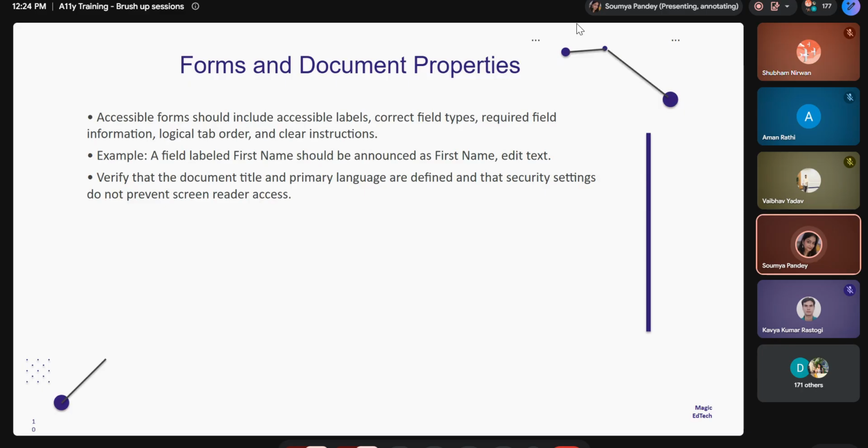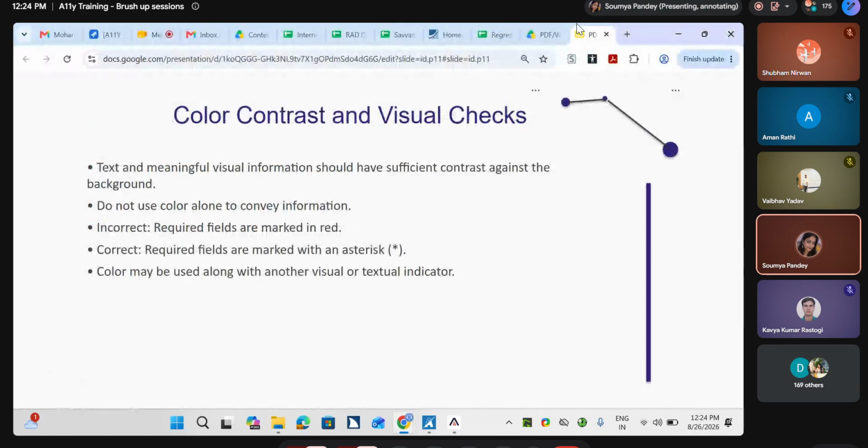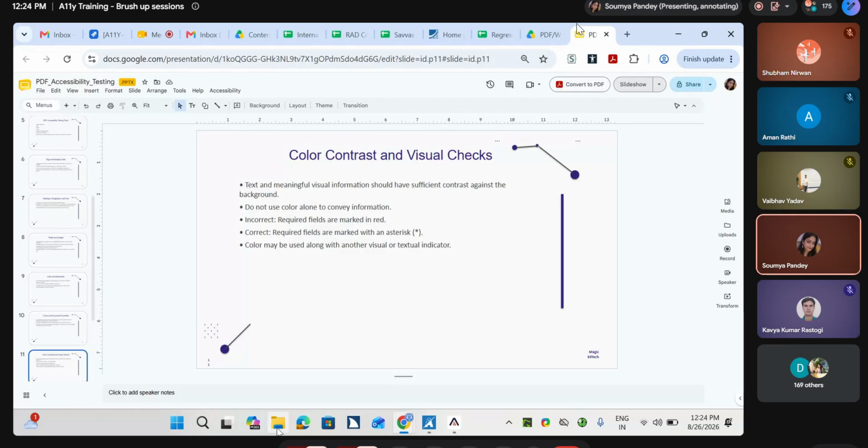If forms are used in the document, a descriptive label should be provided for each form field, so that if a user navigates with the tab key, they get proper information about which field they are in and what needs to be entered in that particular field. So proper labeling and tooltips, everything is required. I'll show you tags.